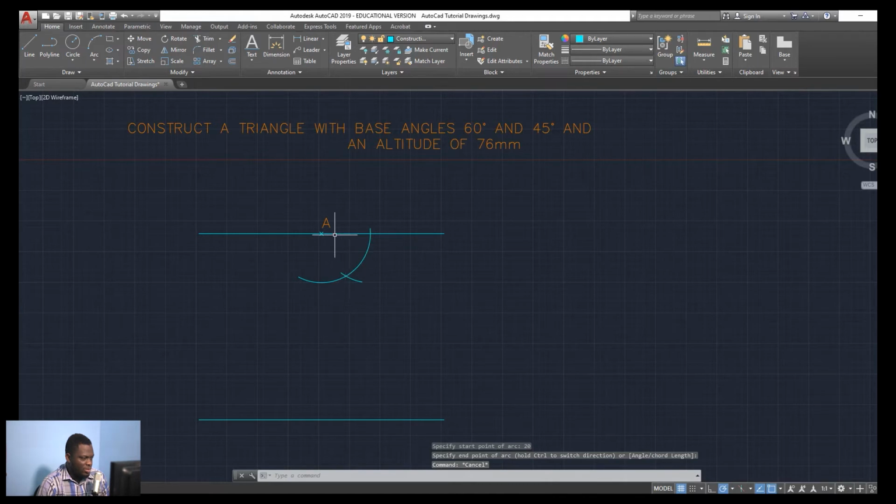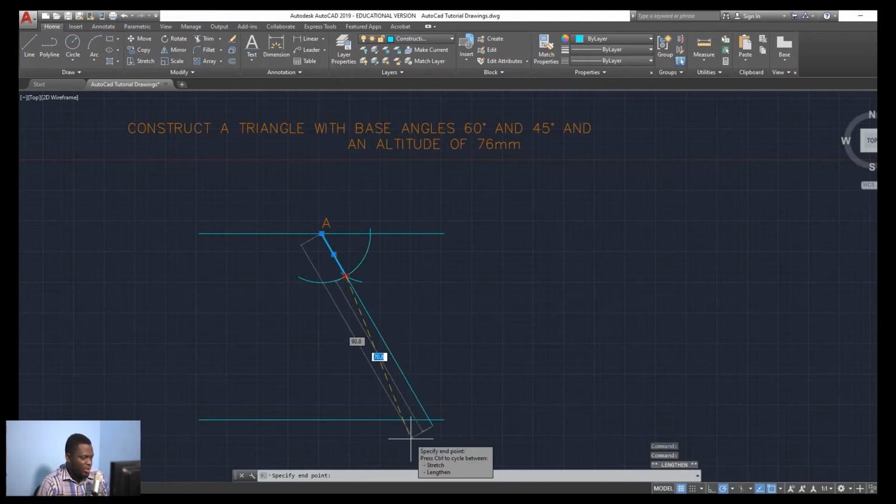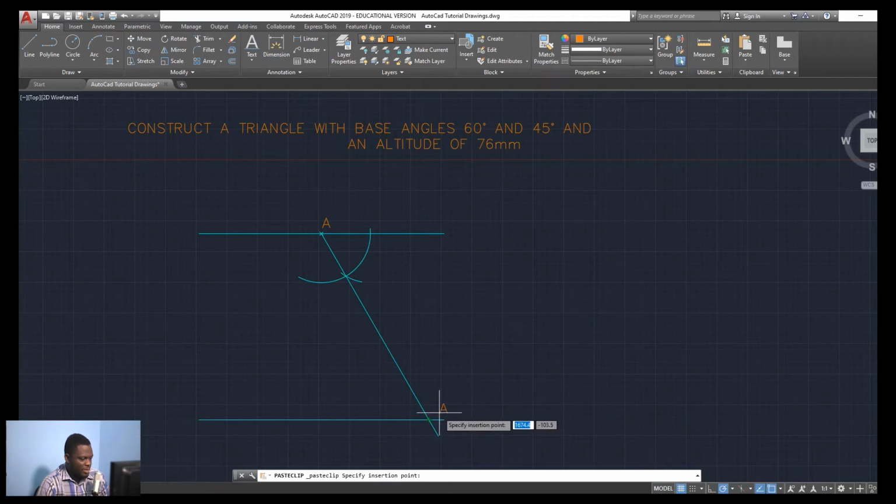What we need to do now is draw a line from this point A through the intersection of the arcs so that it intersects with this line down here. Select line and draw to the intersection. Then for it to be accurate, go to lengthen and extend it, or you could actually use extend. Then it extends and intersects with this other line down here. Let's give this point a name. Control C, Control V. Let's call this point B.